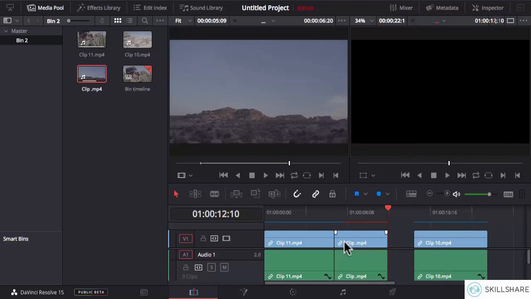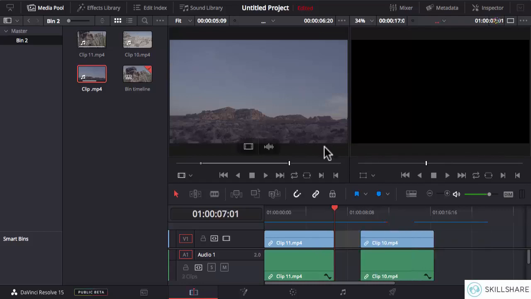So everything else remains the same, just shifted towards the right. And as a result, the timeline extended by an amount equal to the length of the newly inserted clip. So let me undo that for a moment by pressing Command Z on my Mac or Control Z on Windows. Now let me do it again.